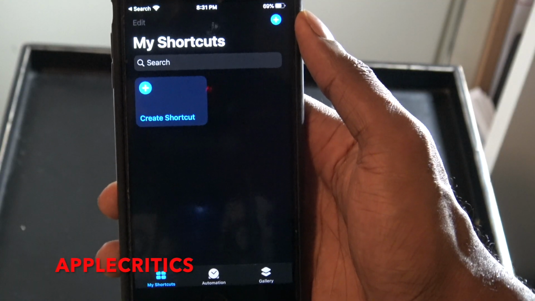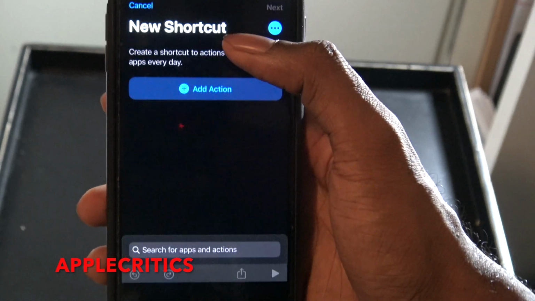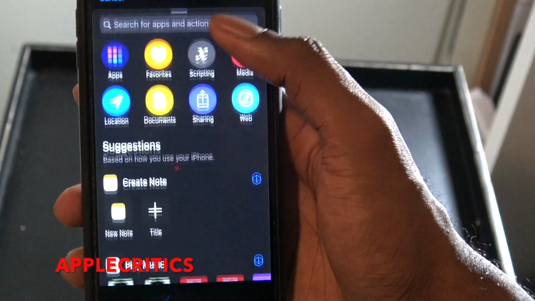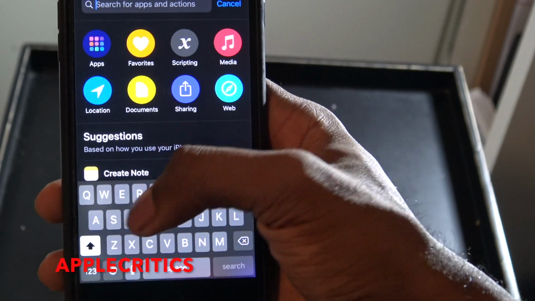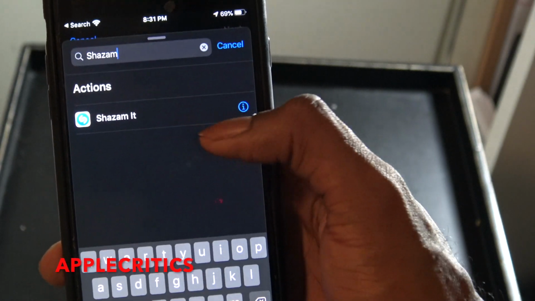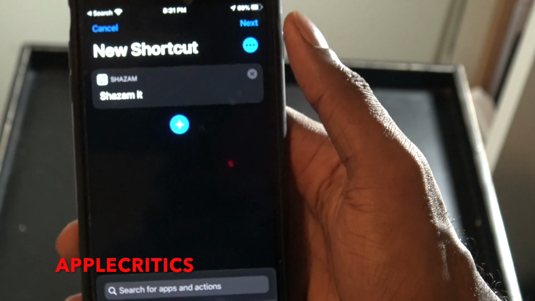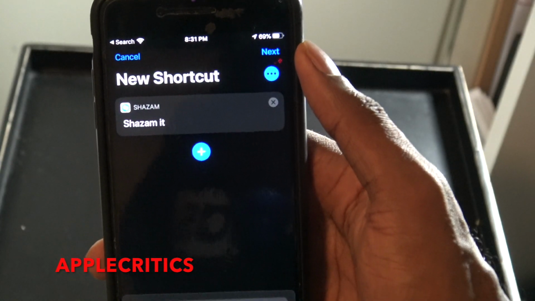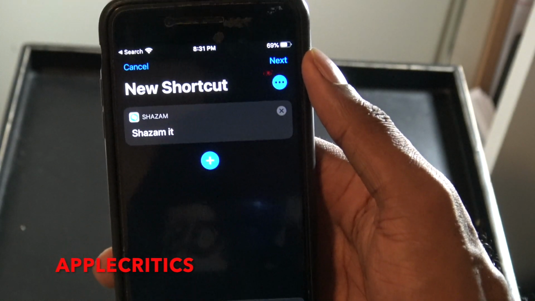Now in the Shortcuts app, you can now create a shortcut, and we can add an action. And this action allows you to actually use Shazam as a shortcut. So you can just Shazam it as a shortcut. We can go ahead and tap it, and then you can see that we now have Shazam as a shortcut, and that's new in 13.4.